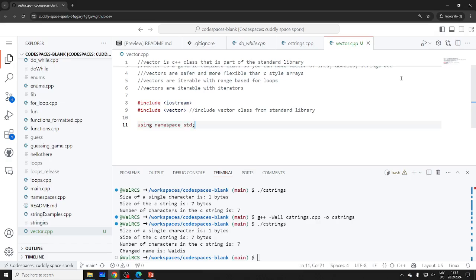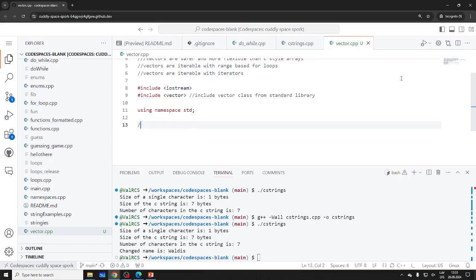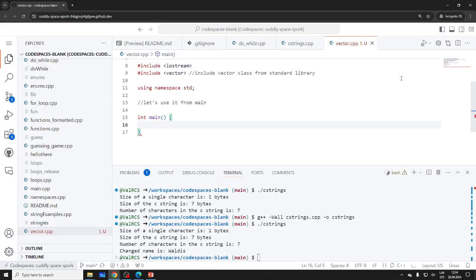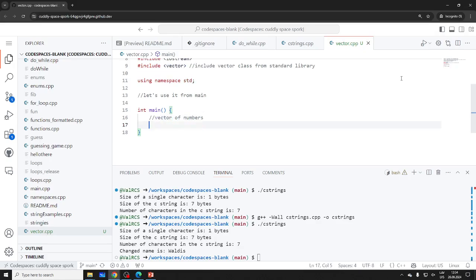Let's do it. Let's use it from main. In main, a vector of numbers. An empty vector of numbers.